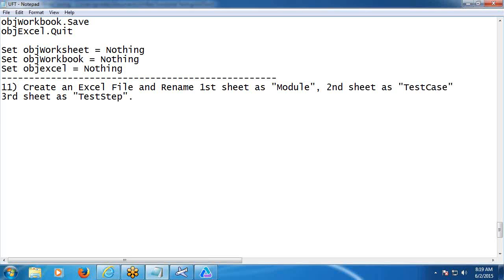Creating Excel file and renaming sheets. What are the default names? If you create Excel workbook, sheet 1, sheet 2, sheet 3. But I don't want those names. I want module, test case, test step. Okay.